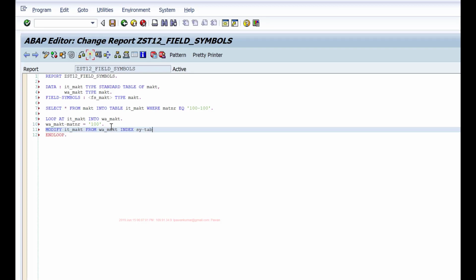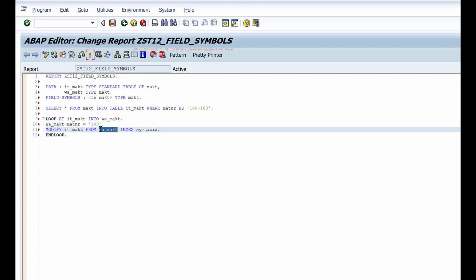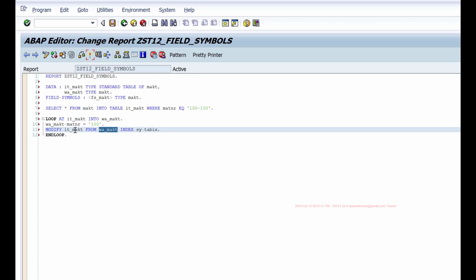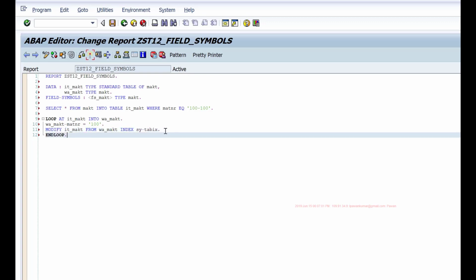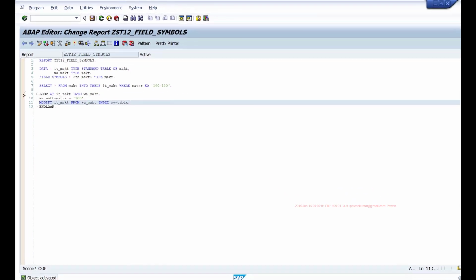What this will do is, in each loop, sy-tabix will contain the loop number. So for each loop, I'm changing the value of the material and copying the value. I'm changing it in the work area and copying the work area back to my internal table. So when this is copied, the data in the internal table will be modified. If you want to see this in debug mode, I'll keep a breakpoint here.